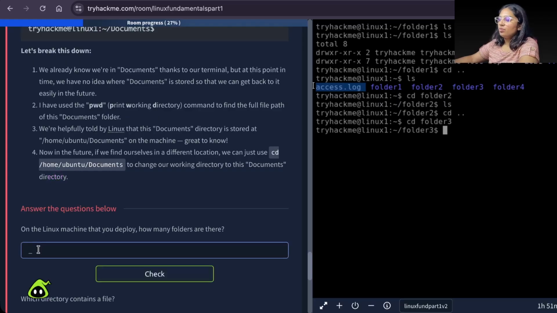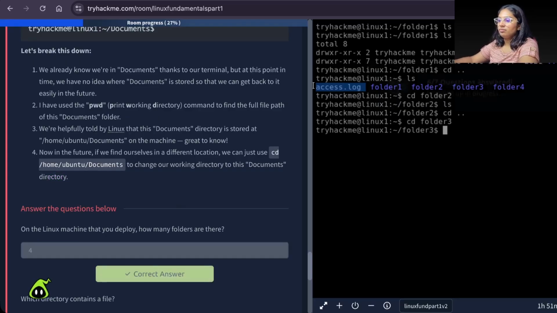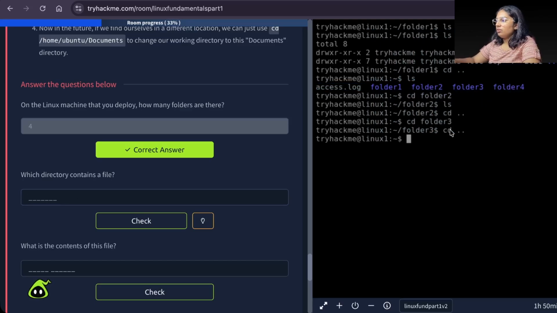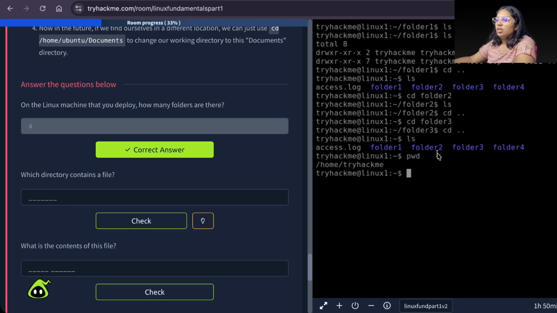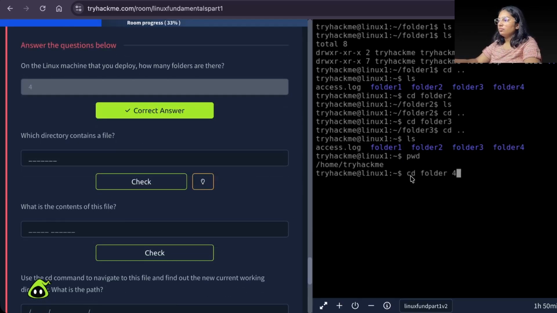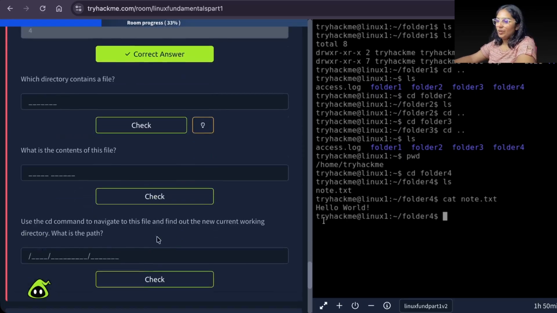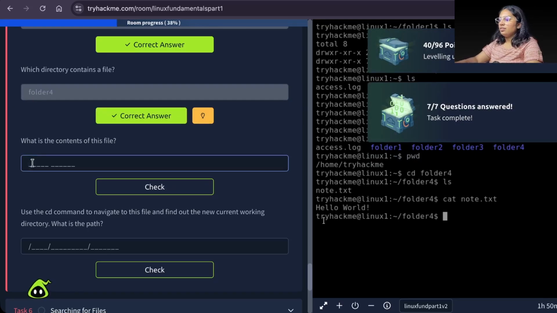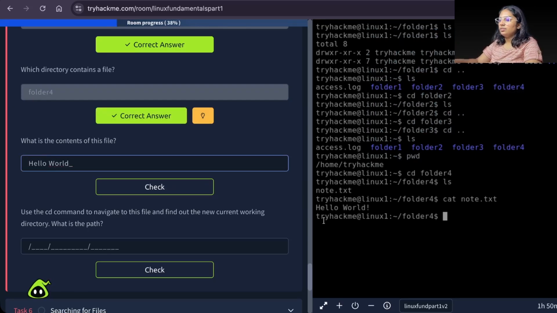On the Linux machine, how many folders are there? Four, right? Yeah, correct. Which directory contains a file? We need to find which directory contains a file. We didn't check the last folder, and the last folder had the file. We're going to do the cat command on note.txt, and it says hello world. Over here we'll say folder 4, and here we will say hello world.